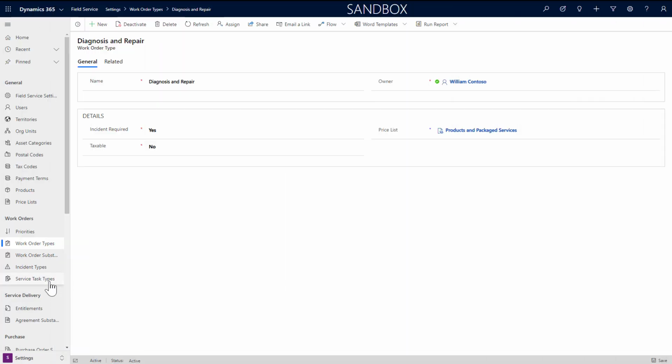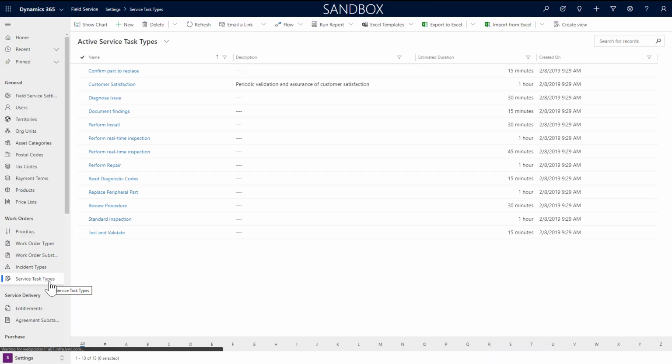Next, you may want to add service task types. These are checklist items that technicians should consider when completing work orders. As an example, technicians may need to confirm the part to replace, document findings, and read diagnostic codes.